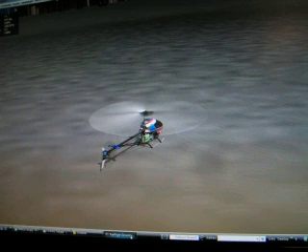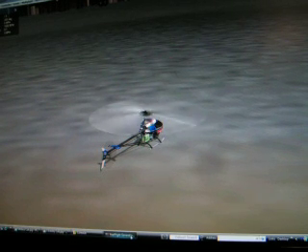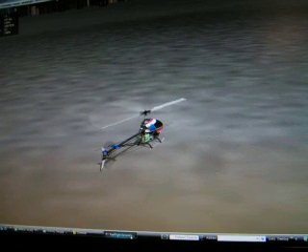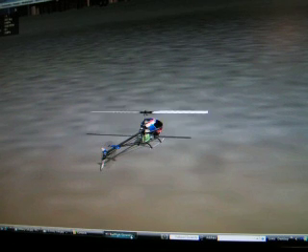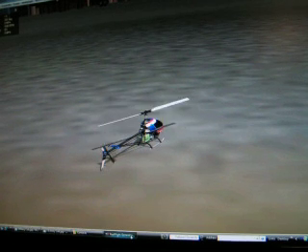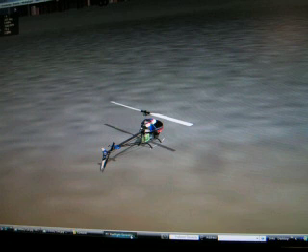That's how you hover an RC helicopter inverted. And remember, do this on your simulator first, not with your real helicopter, and your helicopter must be 3D in order to do this. That's why it's called a 3D, and the 3D will have collective pitch, or should, and it has to be a 6-channel, or at least a 5-channel radio.